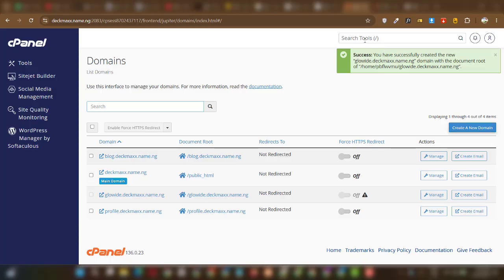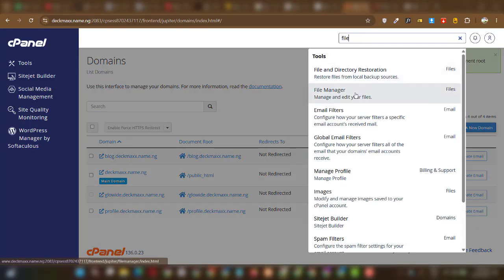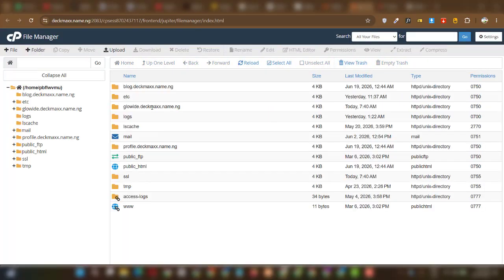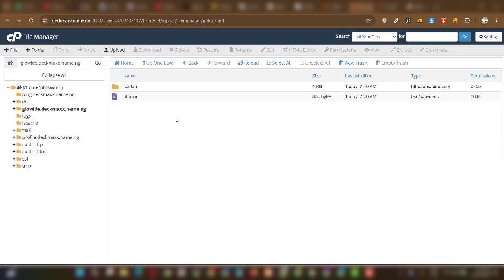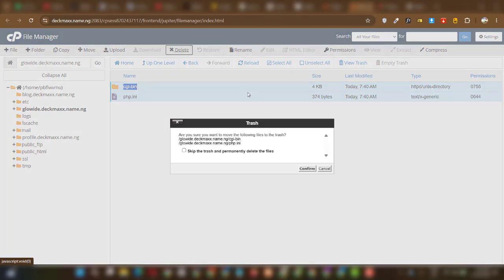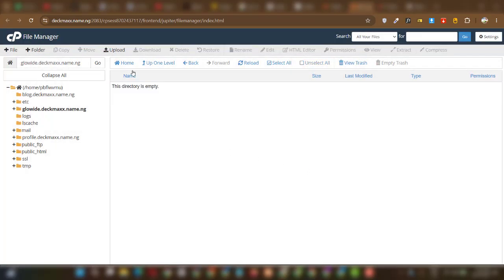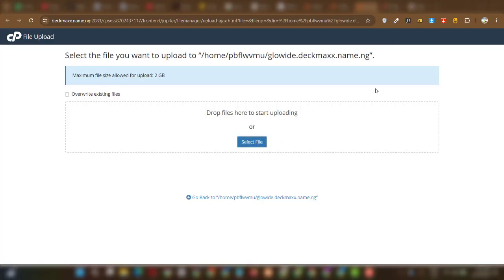The next thing I'm going to do is go to my file manager. Here's my file manager. Here is the folder I just created. I'll open it. Then I need to upload the file. First of all, let me delete everything that is here. Select all, click on delete, yes, I will delete them, I don't need them. Then I'll click on upload, then select file.